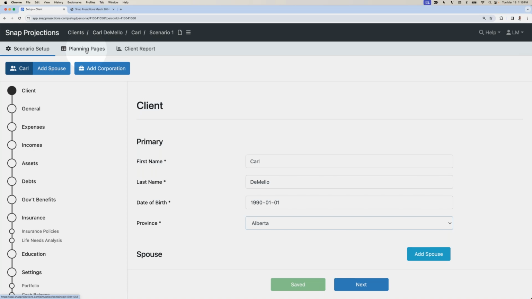From here, we can review the client's information, make edits to any 1-year value, or adjust the plan over specific periods of time. When we're comfortable with all of the numbers, we can then proceed to the client report, where we can select what charts, tables, and commentary we would like to include in a final client-facing document. For now, we'll continue on through the scenario setup.